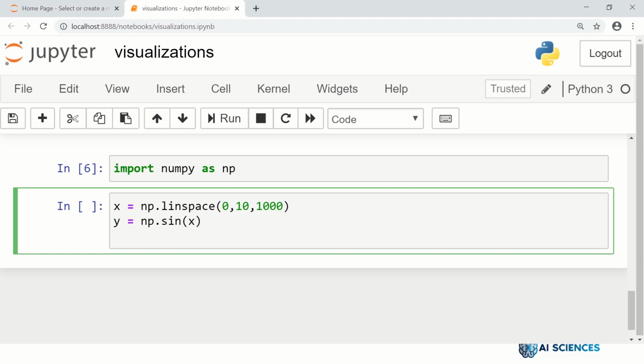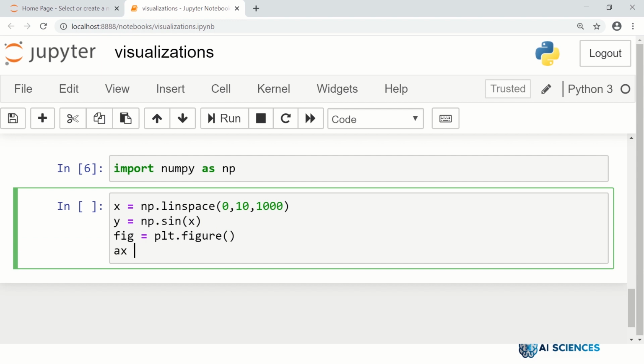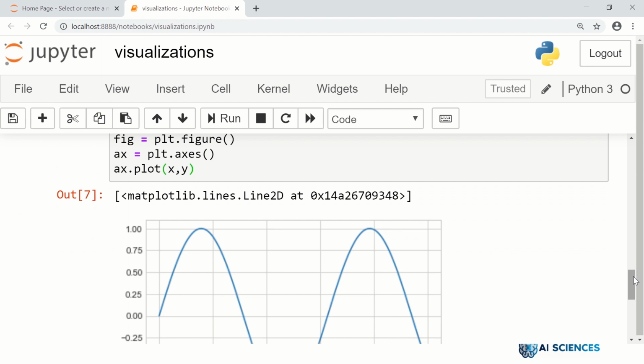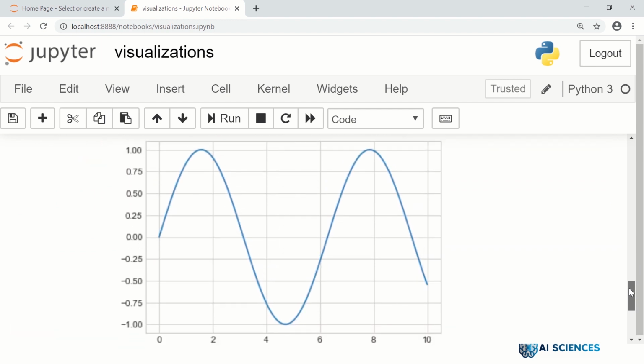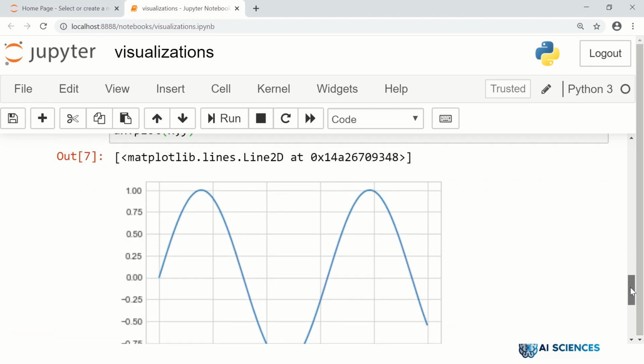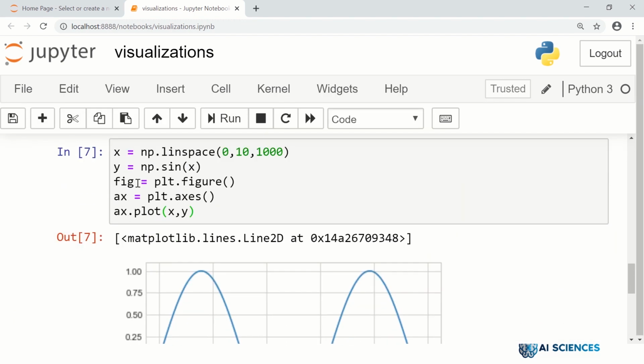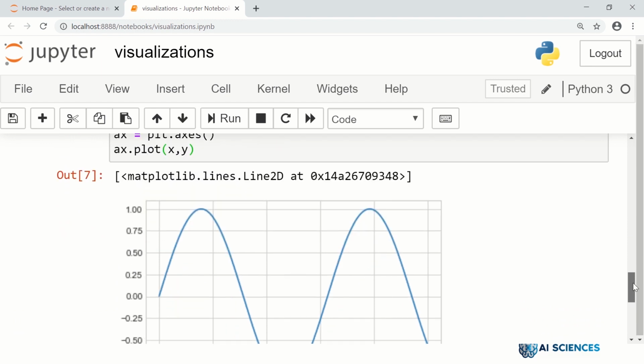And now what I do is I generate the figure as plt.figure, that's a function, and ax is simply plt.axis. And then I call ax.plot, that's my function, x comma y. So this gives a very first plot that is available to you. Remember, I have called this plot function from the ax object rather than the fig figure object.